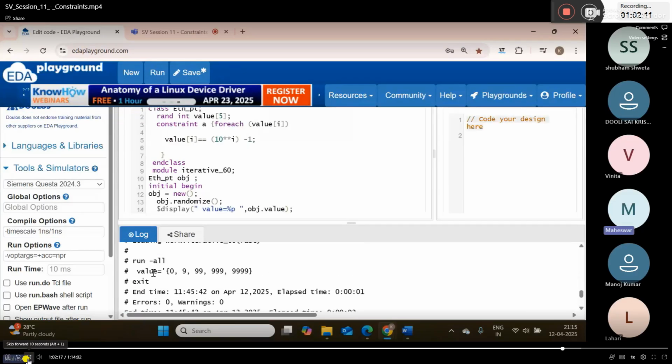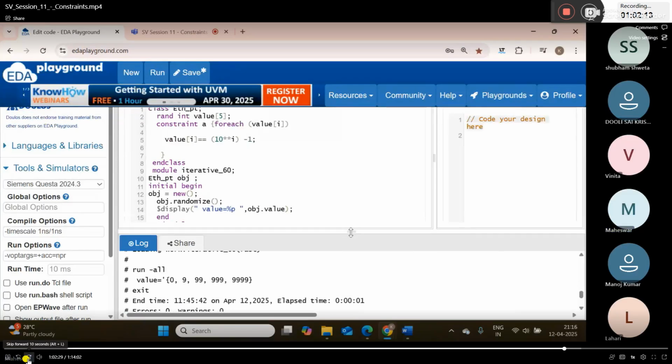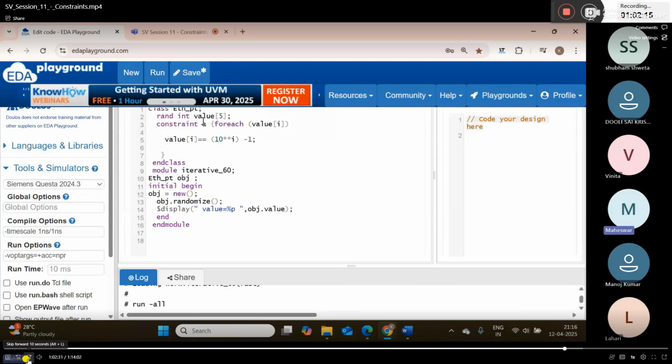See guys, I'm getting 0 to 5. Here you can notice the size of the array is 5. So that means the array will contain only 5 elements. For each location, I'm assigning the value based on i, starting from 0.